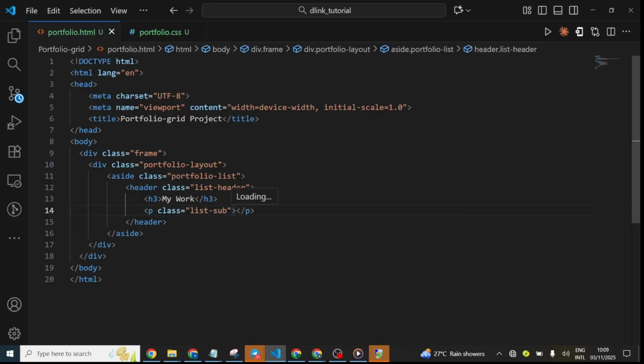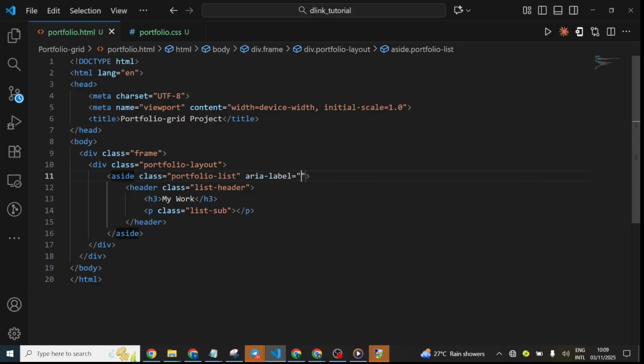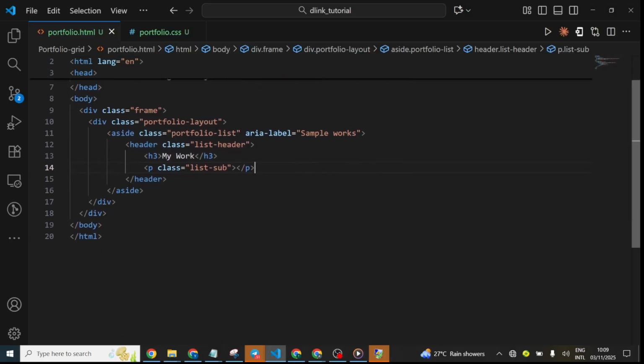Before that, in my aside, I want to add an aria-label. I just want to have sample work as that label. That's all for that. So back to our p class. Awesome, so that's what I have here. If you follow through this shortcut, it's going to help you create yours faster, and we are doing it just as I'm doing this. So I believe you have picked something from there.